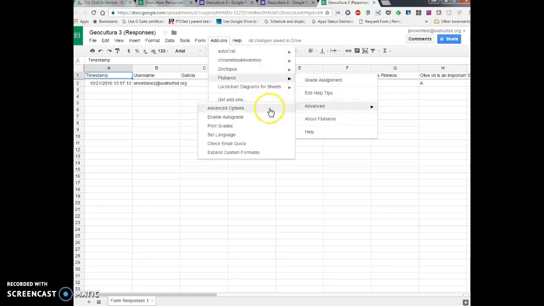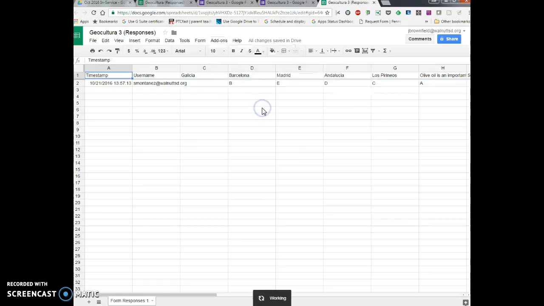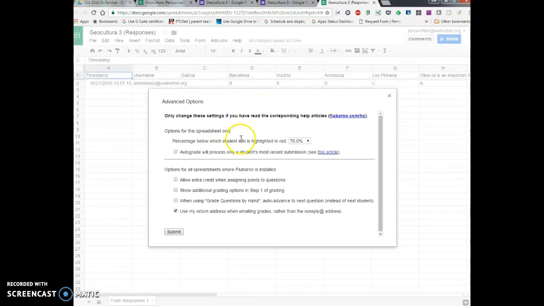We go down to advanced, and we have some advanced options. It shows here, do we want anything below 70% to show in red? Yeah, that's fine. Let's leave that there. You can change it obviously to any of these. You can allow extra credit. If you do have short answers, you can choose grade by hand. It will skip to the next question. We have some of those other options there.